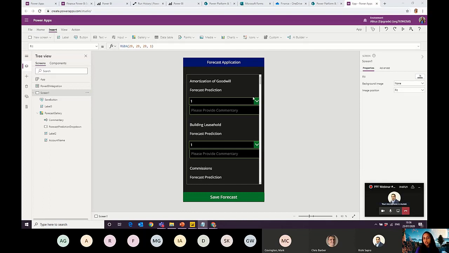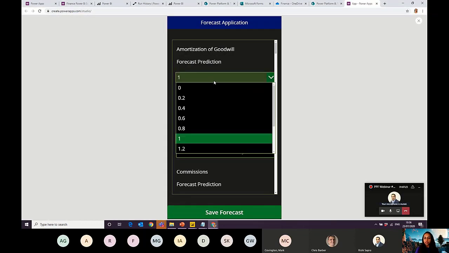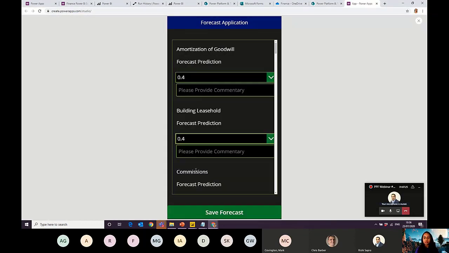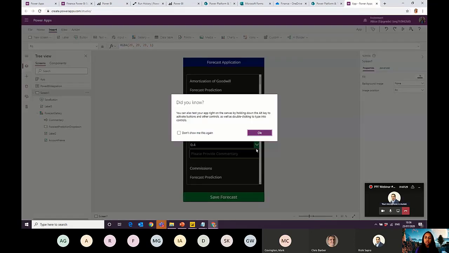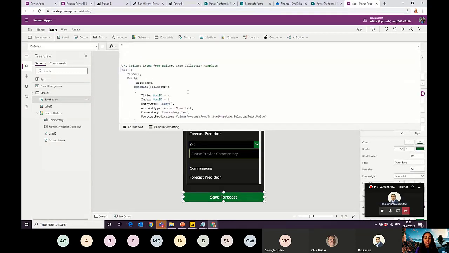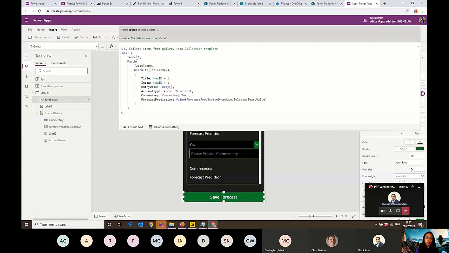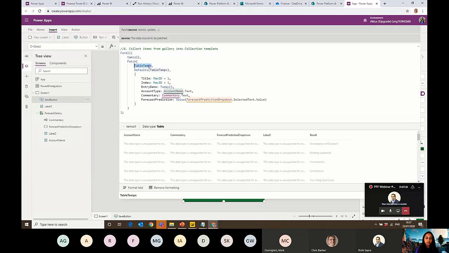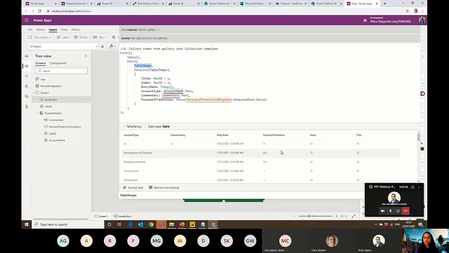So if I now change this to a different value, so I put 0.4, 0.4, etc. I'm not talking to any data source at the moment, but if I now check my temporary collection, which I eventually want to patch to SharePoint, which is this one here, we can have a look at that 0.4, that 0.4, it's now getting ready to go.